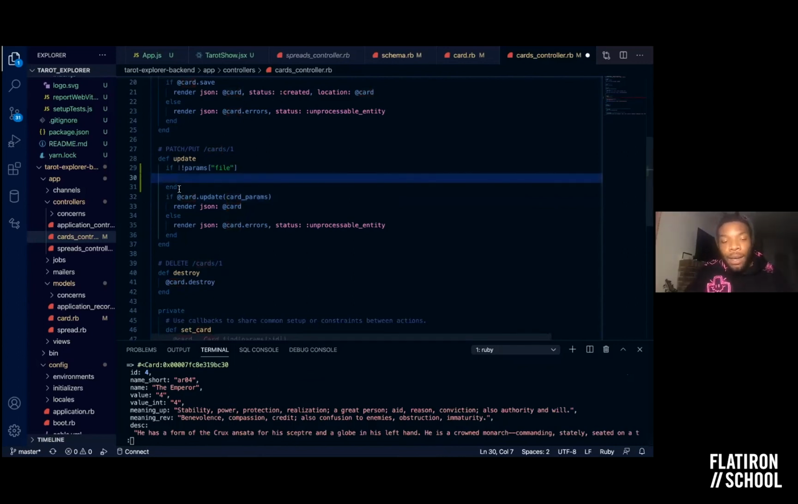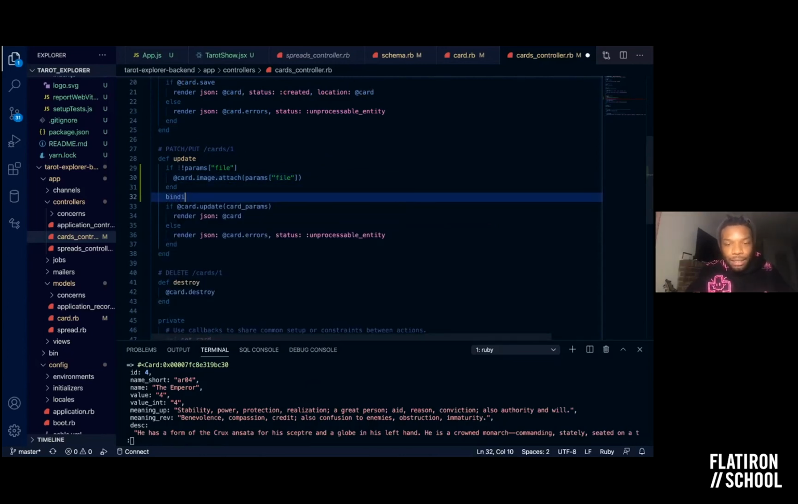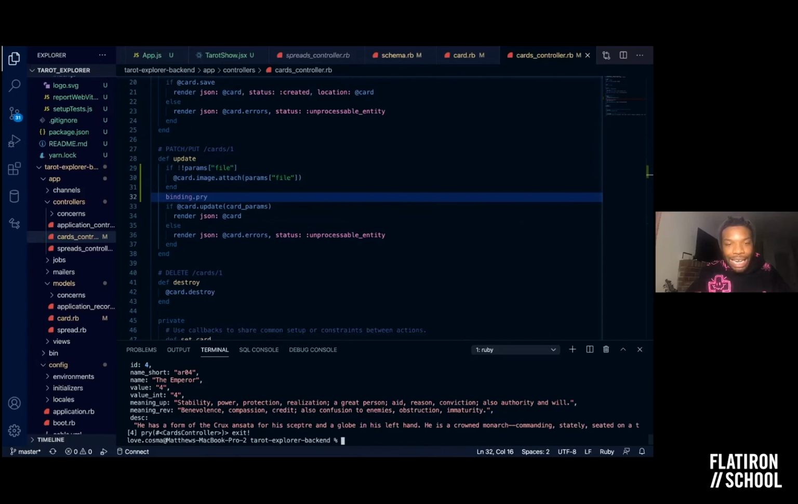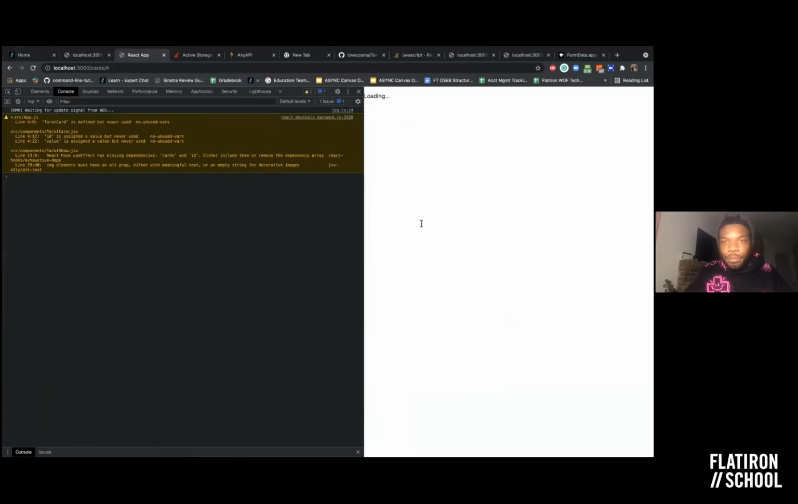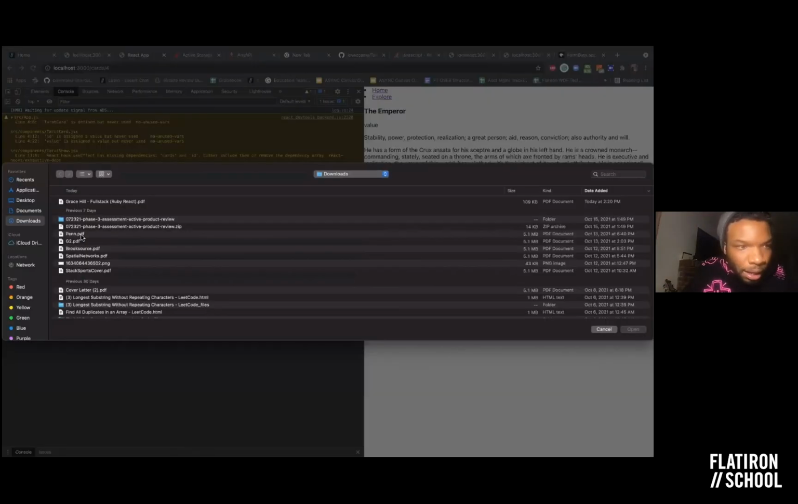So if the params have a file in it, what I'm going to want to do is say @card.image.attach. And then I'm going to attach params at the key of file. So the file that I'm sending through the params, attach it. So now I'm going to put a binding pry here, just to break up the magic just a little bit so that it's understandable. So start my server again. Let me try another file.